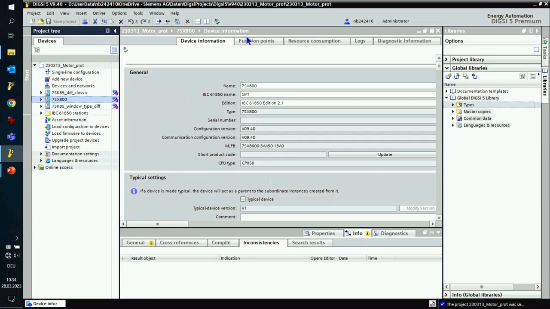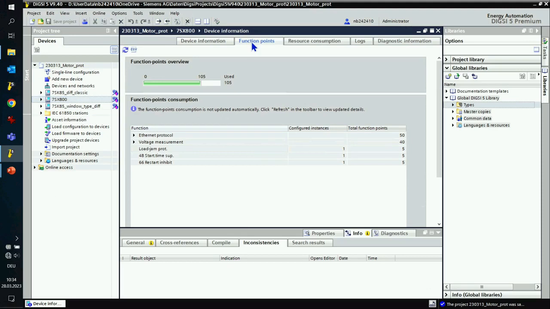So here we have the device information, and we have the concept of the function points. Also a couple of words about these function points. We see here we have a list of functions in the relay, and certain functions here cost function points, not all of them. What is that function point? With DIGSI 4, you had the possibility to order bundles of functions, options, software packages like an auto closure or a synchro check function on top of the classical overcurrent protection function, for example.